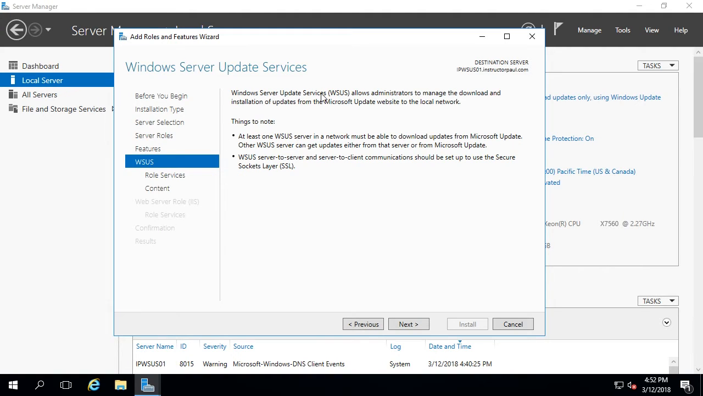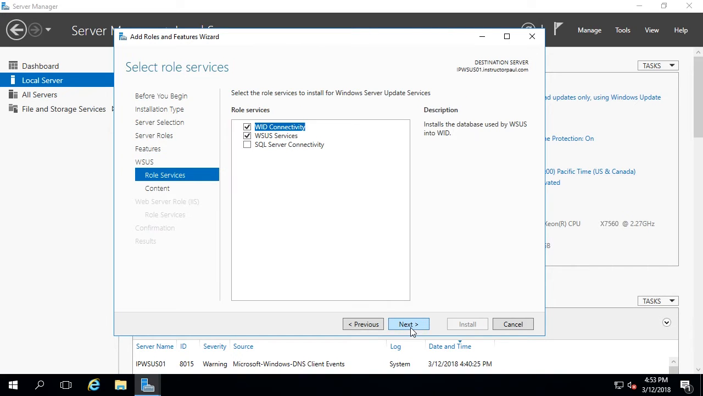Now it says Windows Server Update Services allows administrators to manage and download installation of updates from the Microsoft official website to the local network. Now, there's more information that we can see here. One of the things you want to keep in mind before we go through this installation is that you never want to install the WSUS server role on a domain controller, as you'll have issues with the databases. So make sure that you don't install this on an existing domain controller or a server that has the Active Directory Domain Services role installed. Now what I'm going to do is click Next.